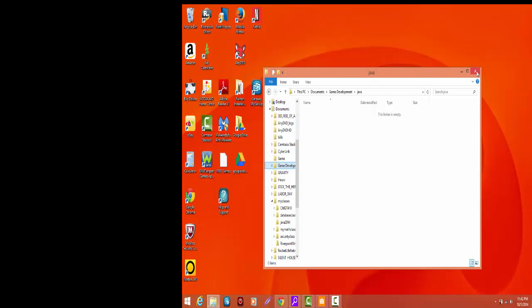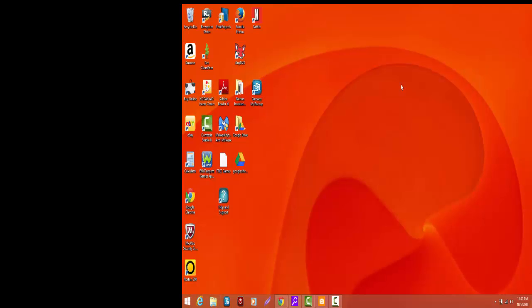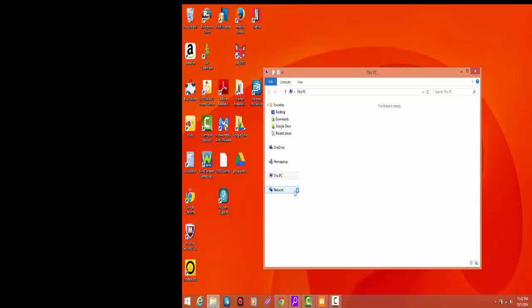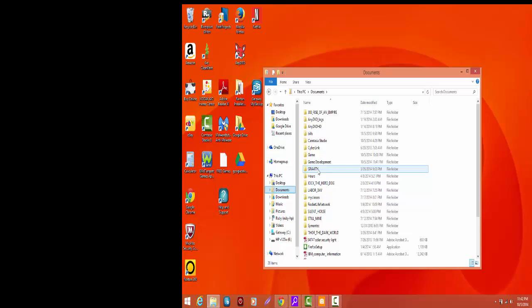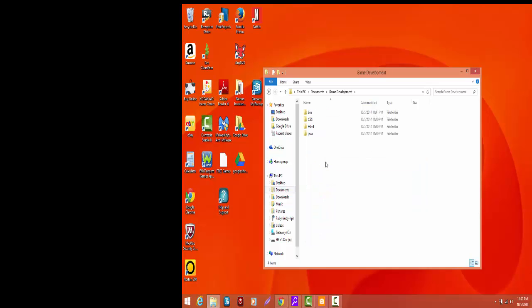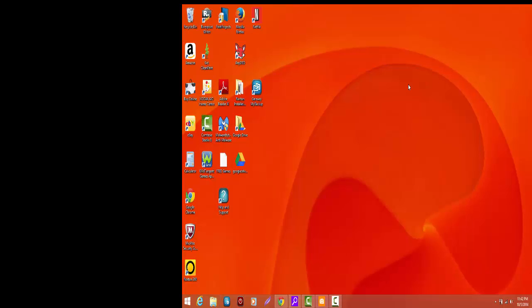And then you can just close this window, and to make sure it's there, you just reopen your Documents folder and click on your Documents, and see there it is, Game Development, and there's all your folders. Reclose that, and you're done.